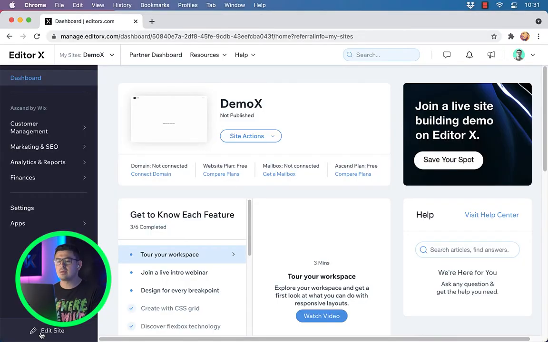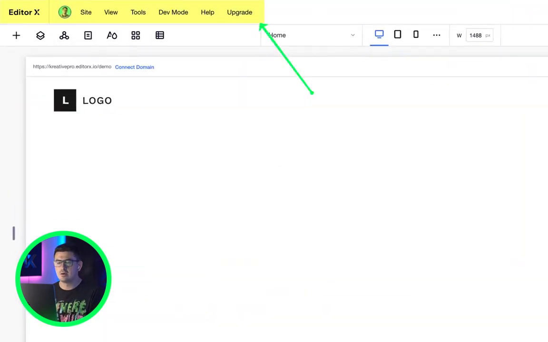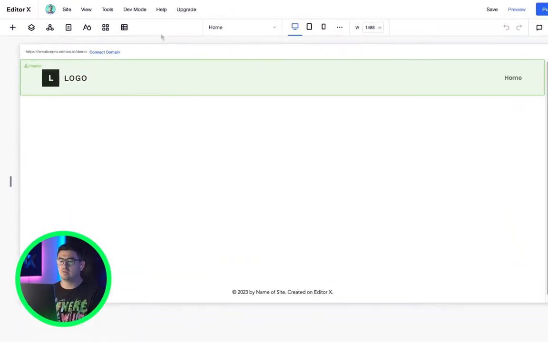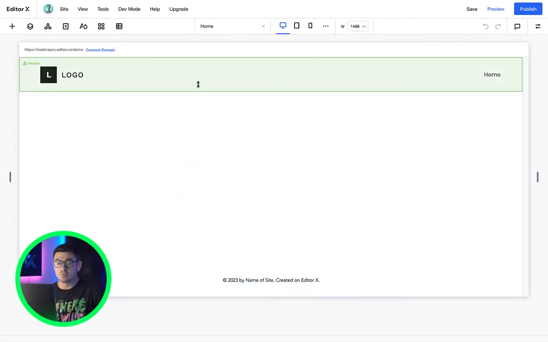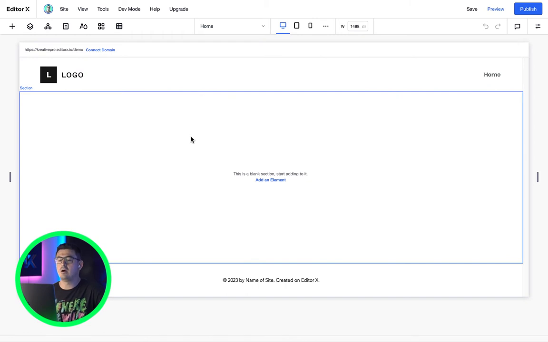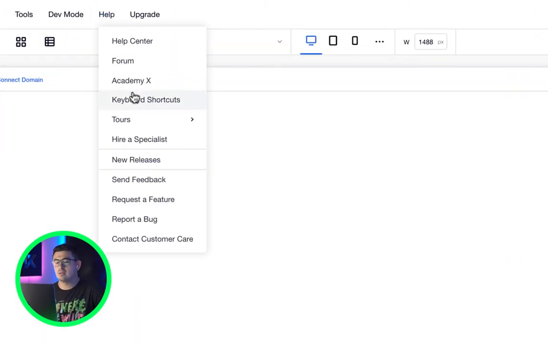Go ahead and click edit site from our dashboard. We have our top navigation, our bar with tools, and your page canvas. There are a few things I like doing when I start learning a new tool. The first thing is finding our keyboard shortcuts. We can find that under the help menu, then keyboard shortcuts.